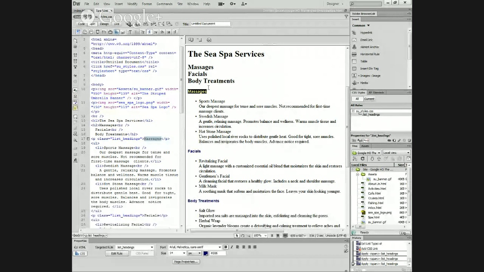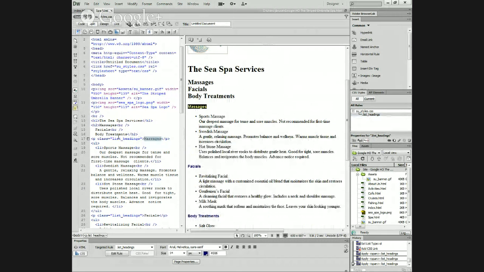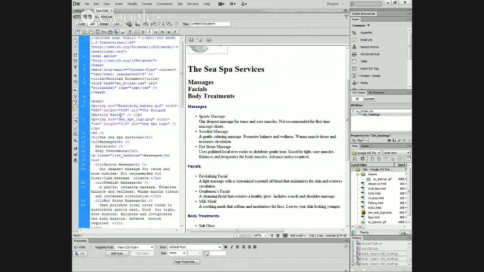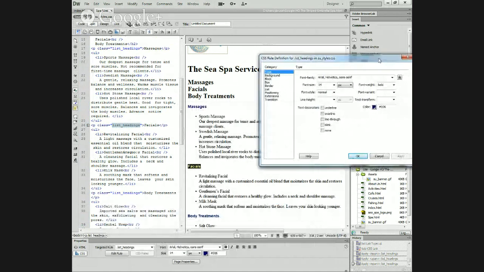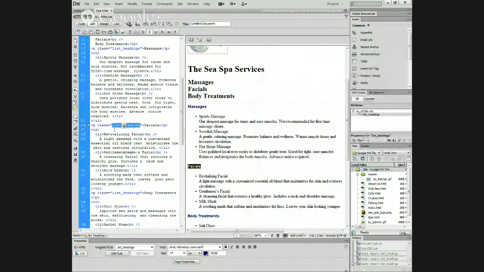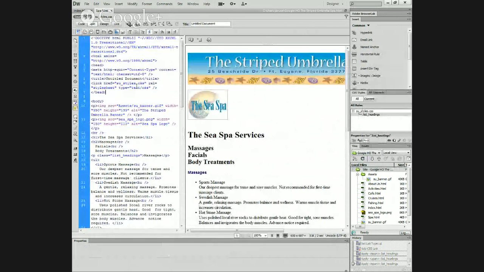Type directly in the code to replace the color 006. I'm not seeing it in the code. List headings, where might that be? Let's see. The code is going to be 006.